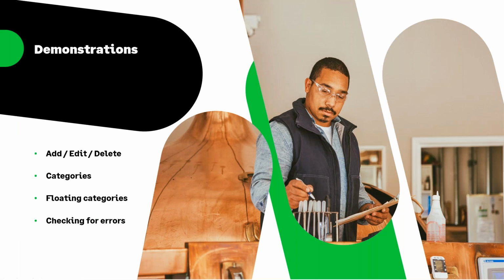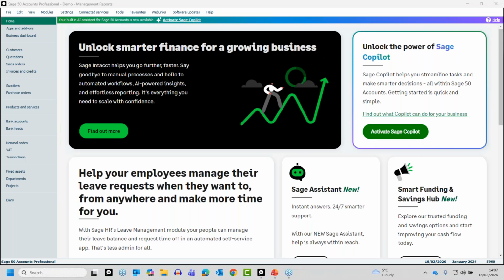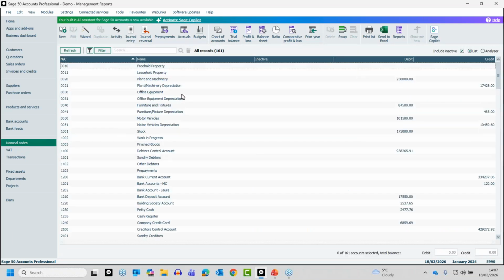So we're going to look at adding, editing and deleting charts of accounts. We'll look at the categories, the nominal ranges, the floating categories. As I say, that's the most complicated part, and also checking for errors. We'll switch across to my desktop. So to access the chart of accounts, we go to nominal codes, and then on the toolbar at the top, we've got the chart of accounts option.